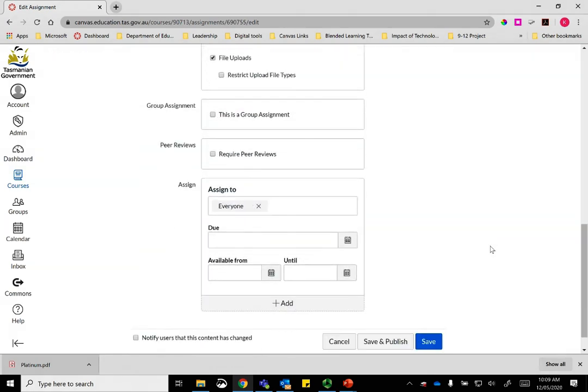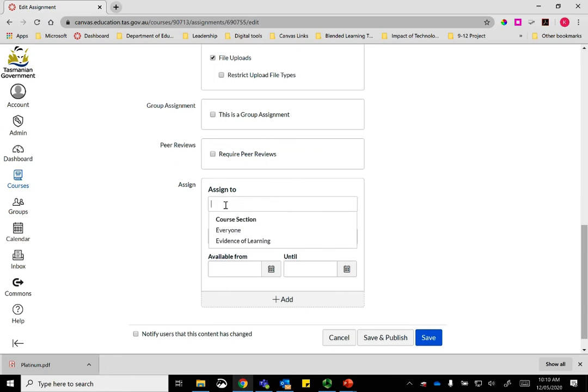There are additional options you can do for an assignment. You can make it a group assignment so that students can work collaboratively on an item and get marked in the same way. You can also require peer reviews. This is quite useful if you're doing an essay style assignment or you'd like students to actually provide feedback on each other's work prior to the final submission. In terms of assigning it, you can assign it to everyone or to individual students within your class. If you don't want it to be everyone, you could also create a course section or assign it to an individual student.